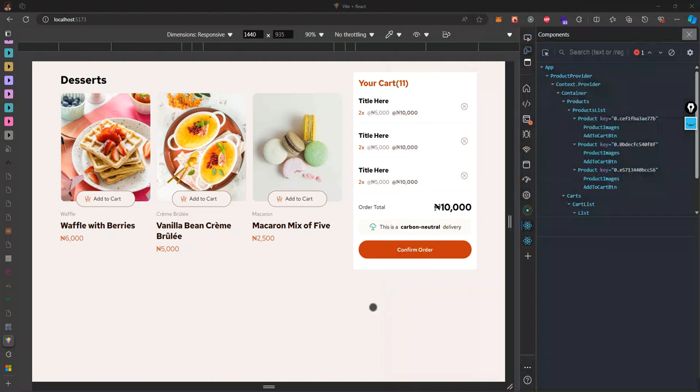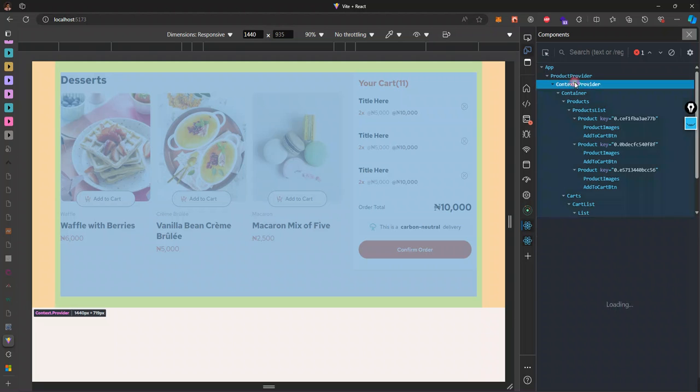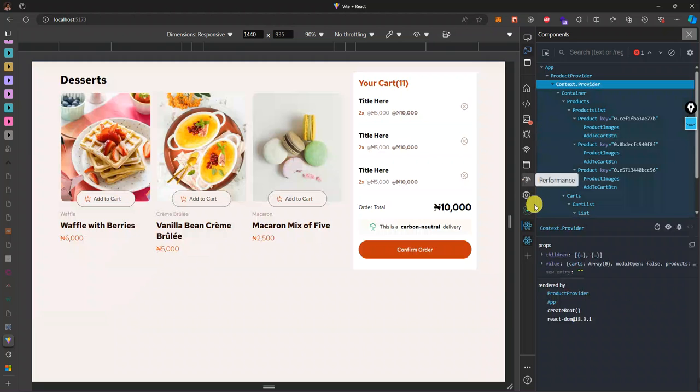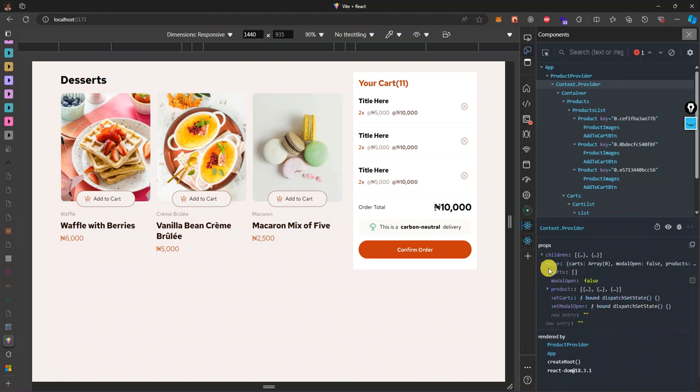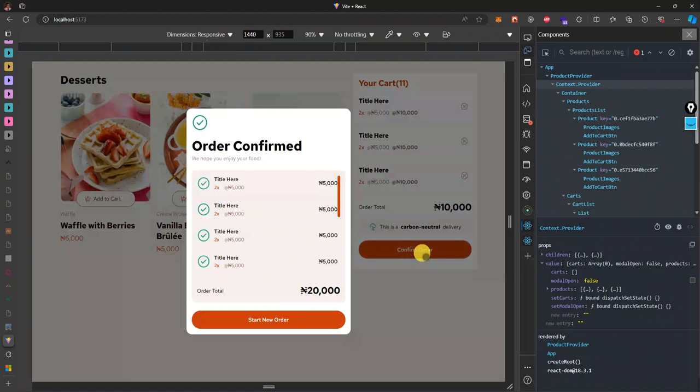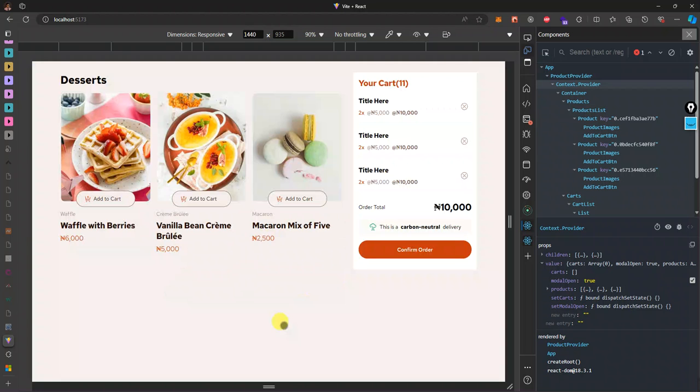So now I'm going back to the page, and if everything is okay, let's go back to the context so that you can see that it's updating. As you can see, the value that is inside the context: we have the cart, we have modal open as false, we have products, we have set cart. Those are the stuff we are sending out. So now if I click on this, can you see now it will update the state and the modal is open. And once you click on this one too, then it's closed.